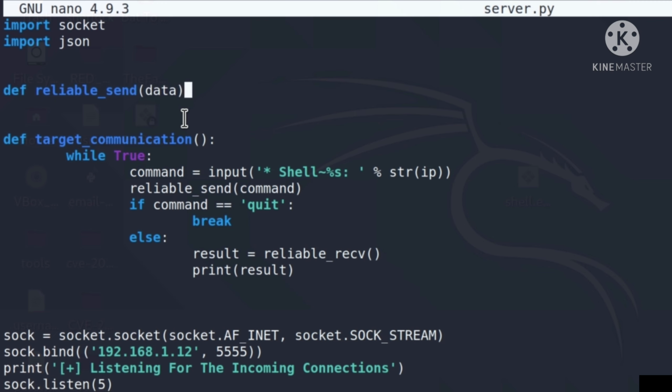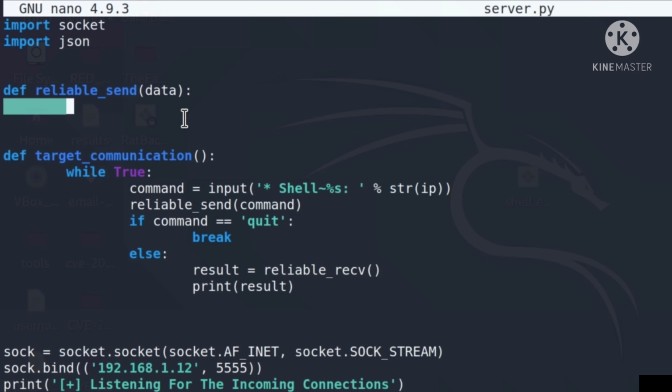Then let's add two dots, and inside of the function, we're going to define something called json_data. This is going to be a variable that stores the output of the dumps method from the JSON library onto our data. Now keep in mind that this data is the actual command in our case, since inside of the target communication function, once we call the reliable send, it passes the command inside of the brackets. So you can just change those commands to be this data right here. Then we perform the JSON dumps onto that command and we store it inside of json_data.